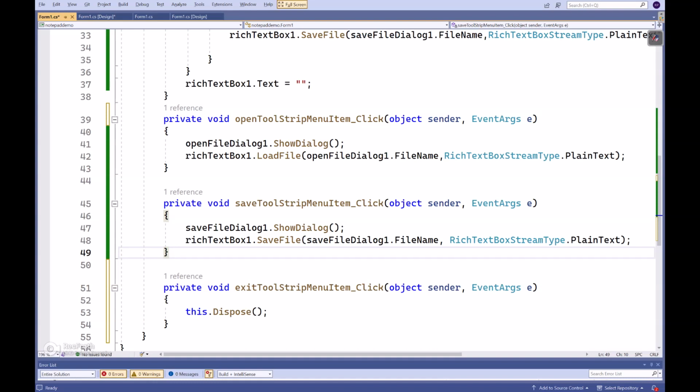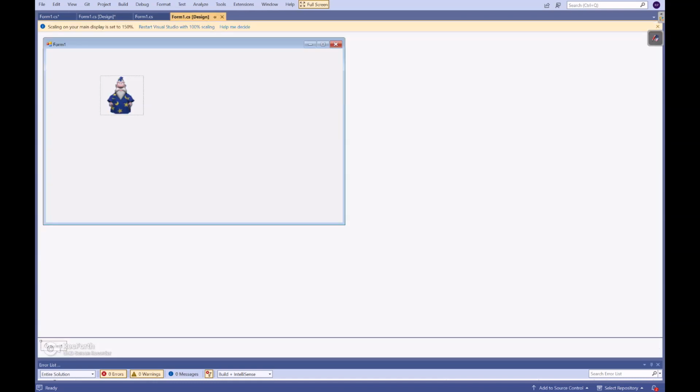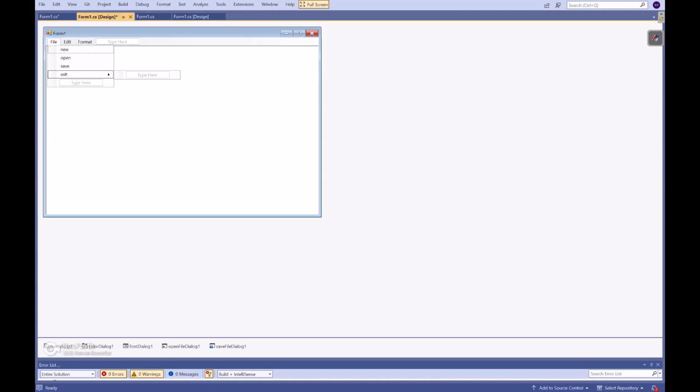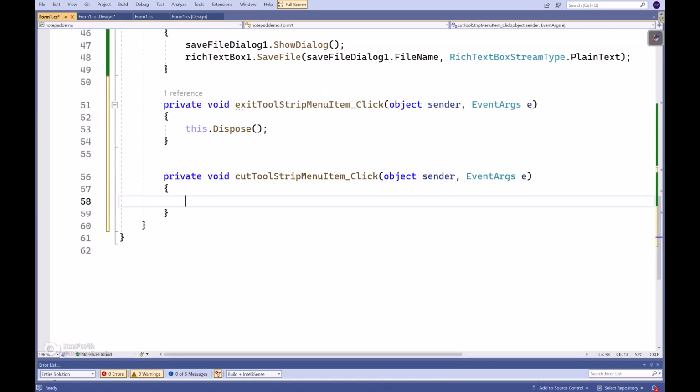So everyone are able to do this one. File, new, open, save, exit. Yes. Come to the design again. Very easy.